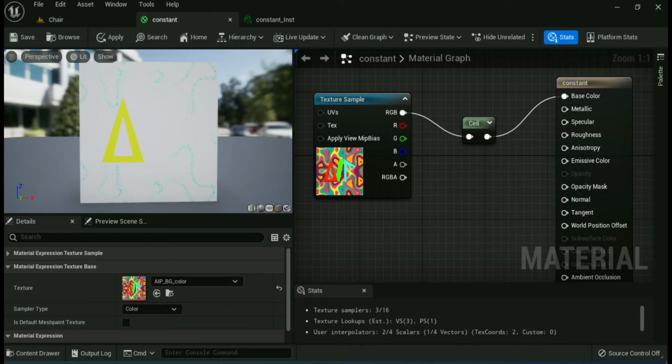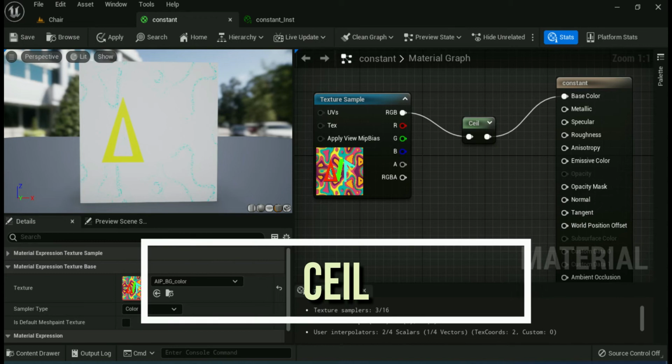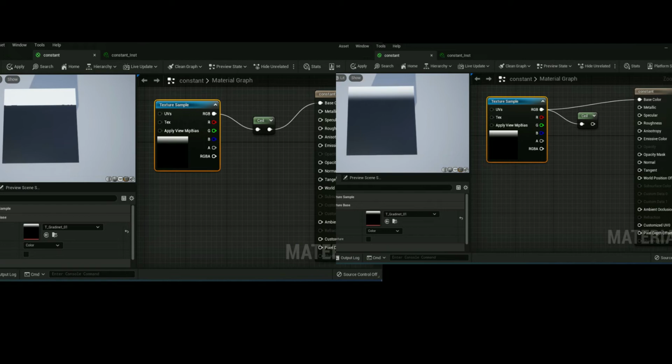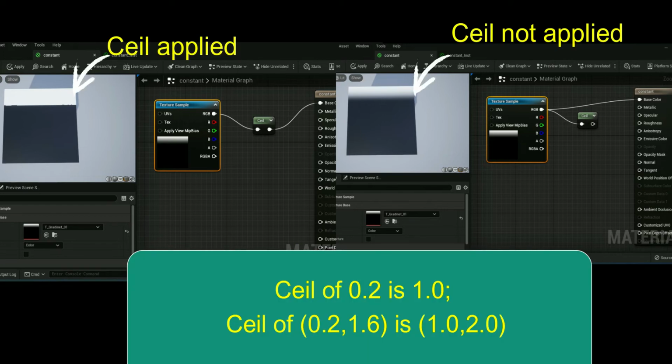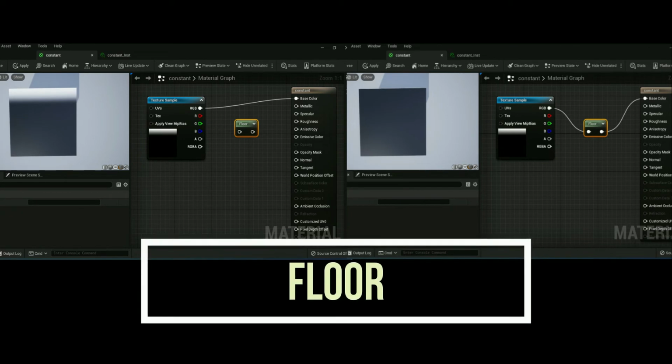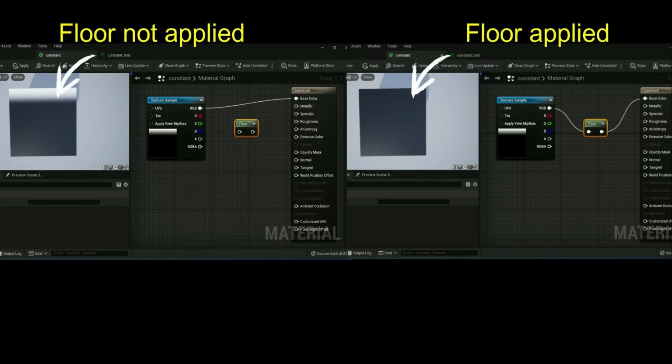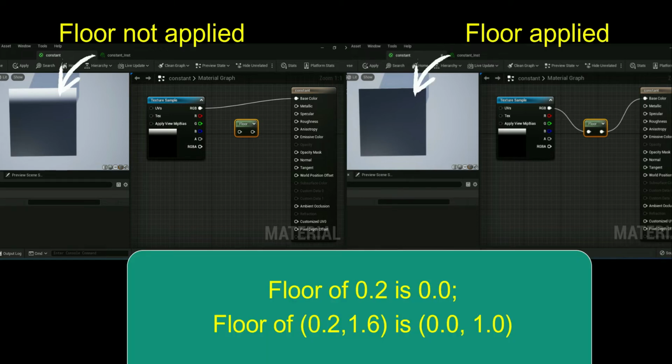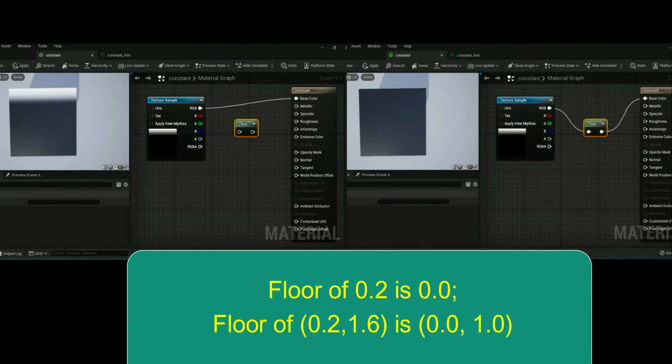The ceil expression takes in values, rounds them up to the next integer and outputs the result. Examples. Ceil of 0.2 is 1.0. Ceil of 0.2, 1.6, is 1.0, 2.0. The floor expression takes in values, rounds them down to the previous integer and outputs the result. Examples. Floor of 0.2 is 0.0. Floor of 0.2, 1.6, is 0.0, 1.0.